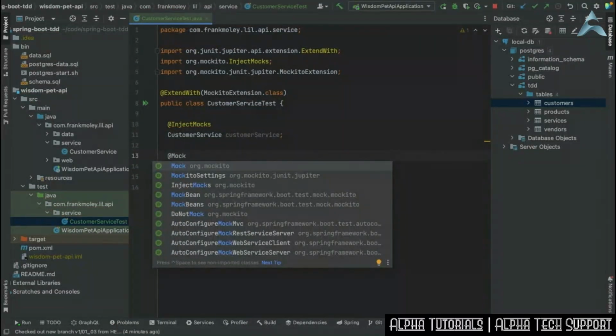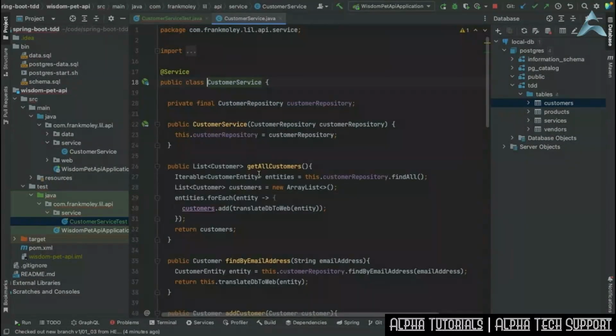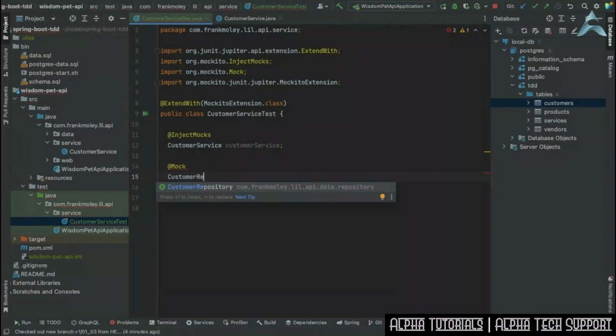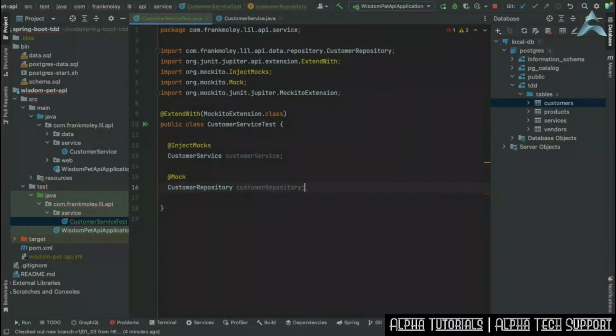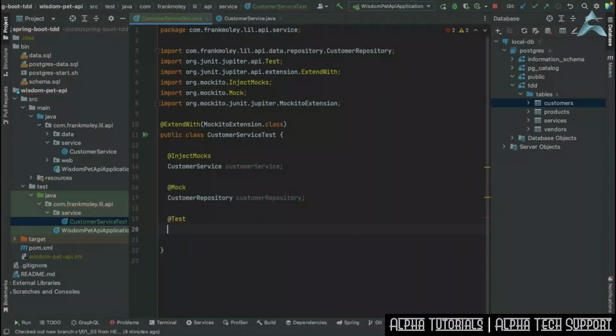Now, what we need to mock, if you take a look at this class real quick, is the repository. And the repository is an interface, but it works just the same. So we will mock a CustomerRepository, and we will simply call it customerRepository. So now let's write our first test, and we are going to do a getAllCustomers test.